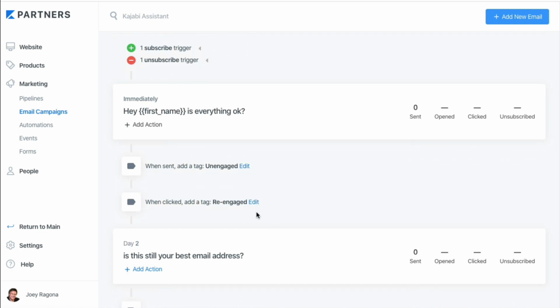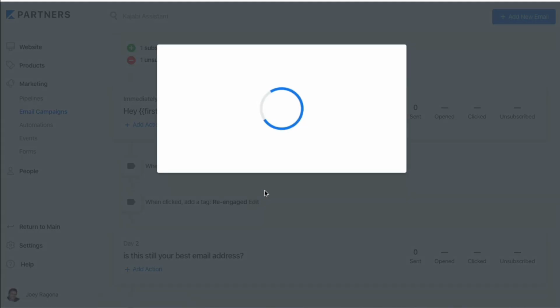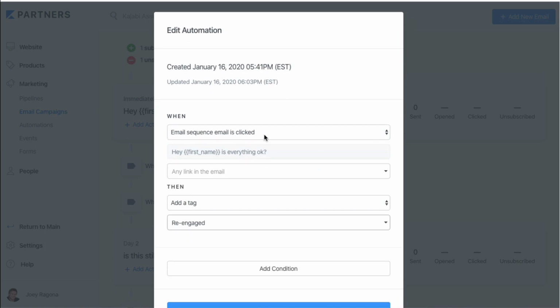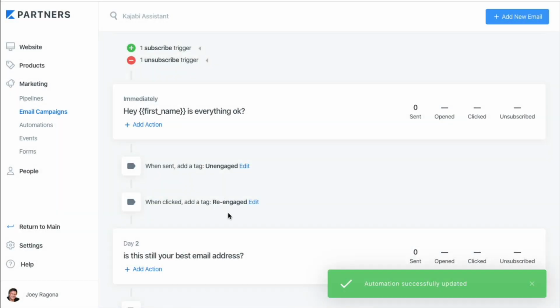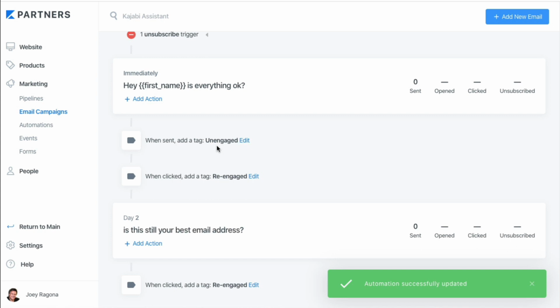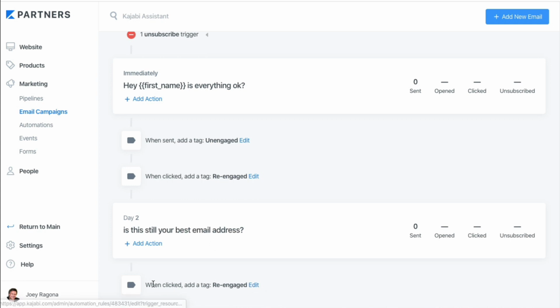Then you do the second automation, which is this one. When this email is clicked, and I have it set as any link in the email, another tag is added, which is re-engaged. So when they click on any link in the email, they are now re-engaged, which is what we want, right? That's what you do for every single email. On the first email, you have 2 automations, one to put the unengaged tag on. And then on every other email, if you've got 10 of them or 20 or 5, whatever, you continue to add the tag re-engaged when the link is clicked. That's going to help us a little later on.